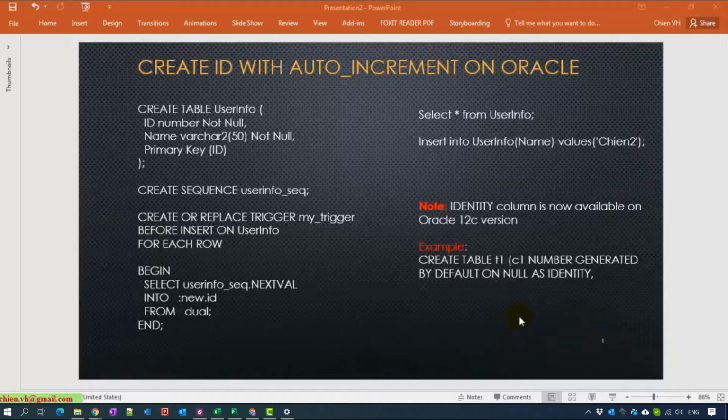When you create a new table in Oracle, you cannot set the auto increment property for any table. The latest version for now is 12c. It supports the identity property that will have the ID auto increment. But in previous versions of Oracle, you cannot use this property.